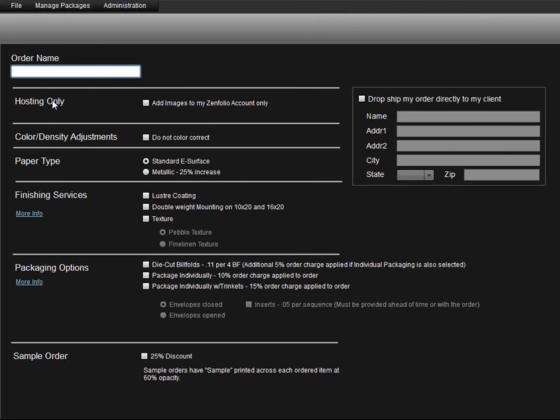On step 1, the very first thing we need to do is type in a name for our order. That can be something very simple. It can be a numbering system you use in your studio. Just make sure you type in something useful for you so that as you may want to check on the order, you can find it based upon the name we type in here. Or of course we can find it based upon the order number that will be assigned to the order once it's uploaded. Next option is to do a hosting only.